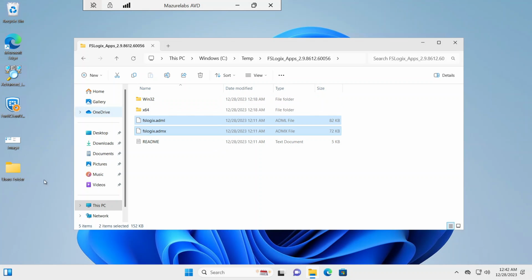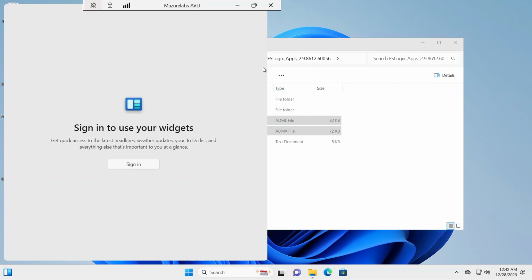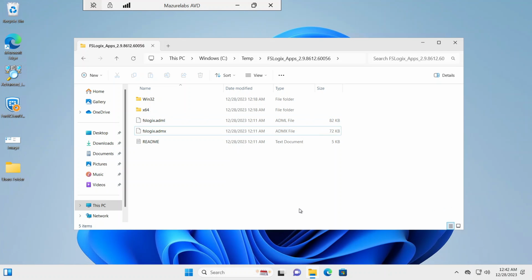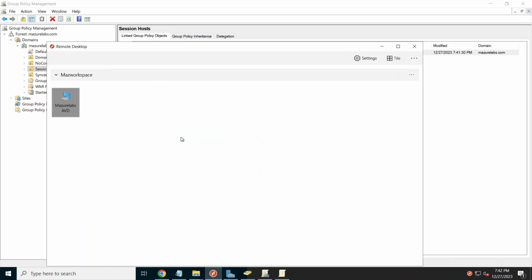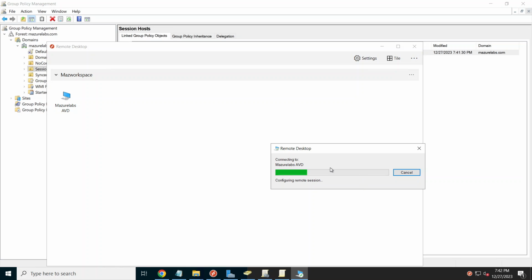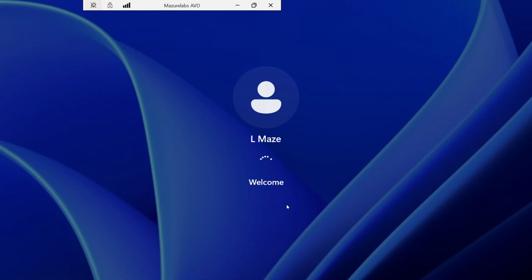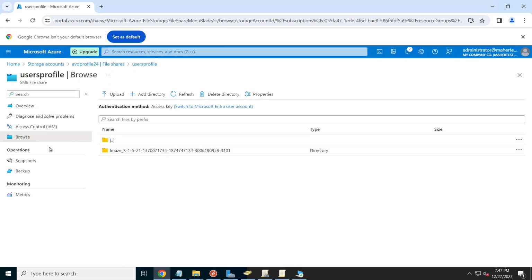Now let me log off from here and log back in so I can see the new group policy applying. All right, so now if I want to log back in, all right, I'm logging in right now to the Azure Virtual Desktop, and it's going to take time to create a profile. But if I go now to my file share, I can see that there's LMaze, which is my new profile, and it's creating a VHDX for me.